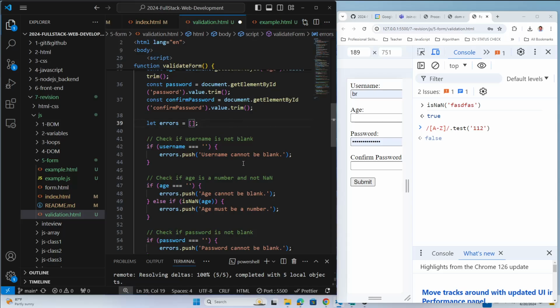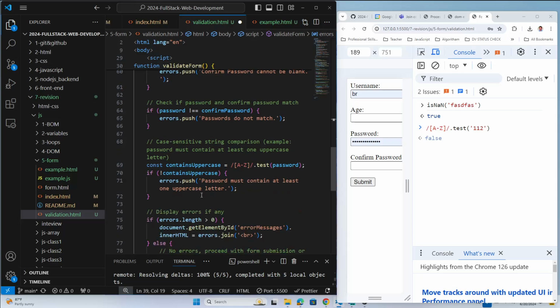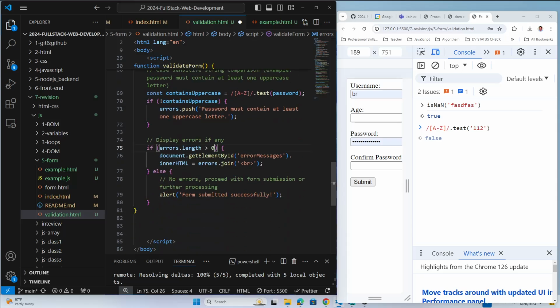That's why we check. If the error message length is greater than 0, then we call our error message box dot innerHTML equal to array dot join. Remember, an array can have strings, right? And you can join the strings, and the parameter will be a line break. Just pass this HTML, so it adds a line break to each string.